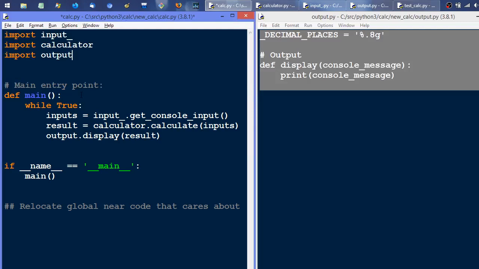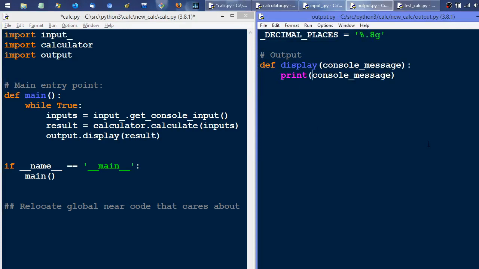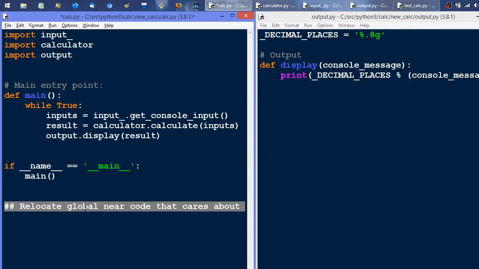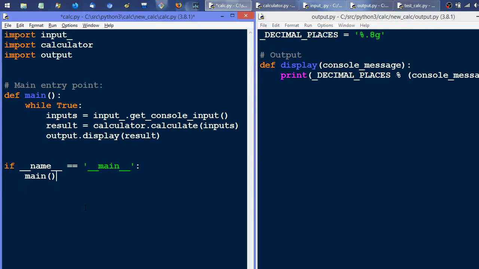So anyway, just some ideas to keep in mind here. And I'm already starting to get lost myself. So what we had to do here was put decimal places and then the percent sign. And then we have our console message. That should format our thing to 8 decimal places just like it was before. So now we've relocated that global near where it goes. This is looking good. Now that only has that reason to change right there in that file. And then this could get pushed out to maybe either a console-display-specific function or a console-display-specific file eventually.